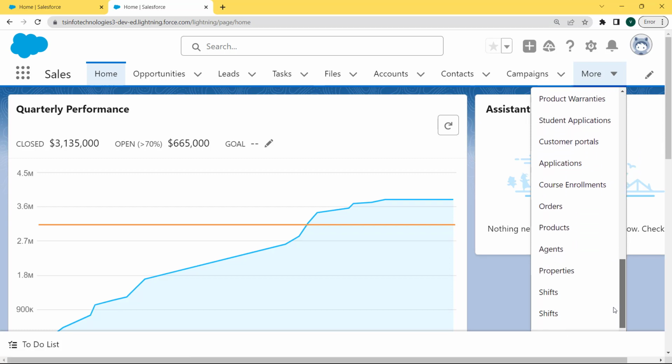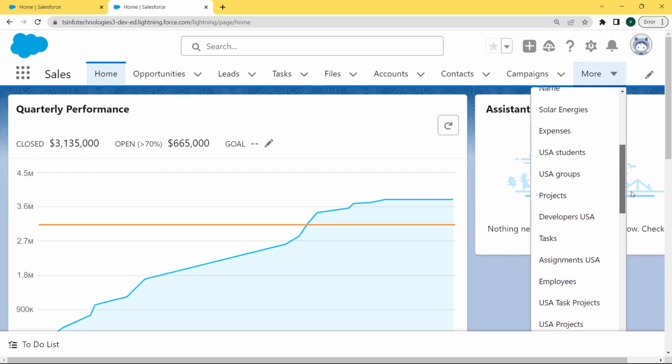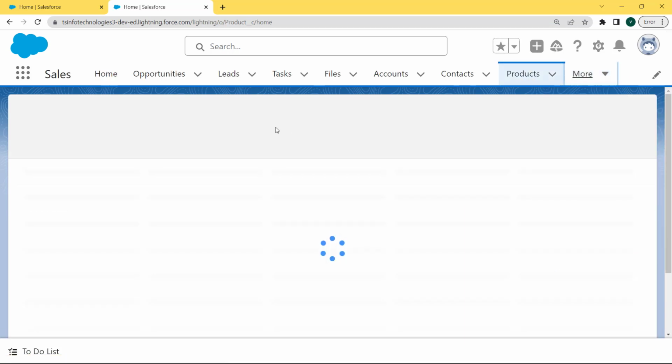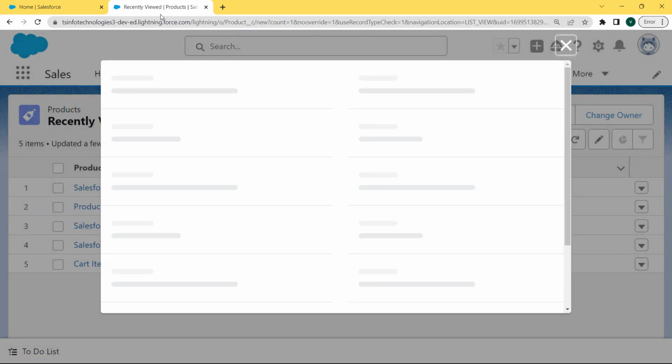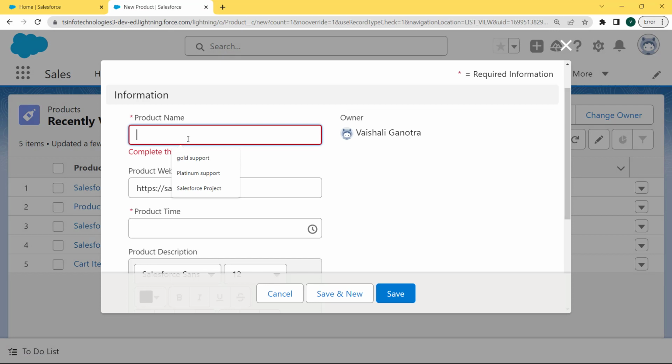So search for the Product object. Where is the Product object? Now click on the Product object. Our Product record page is open. Now we want to create a new record, so click on the New button. Now enter the information related to the product.